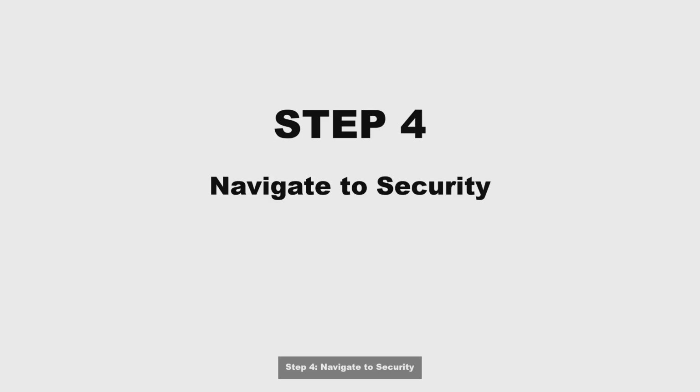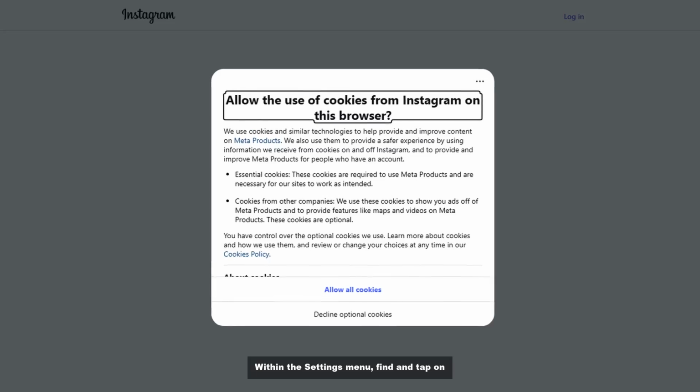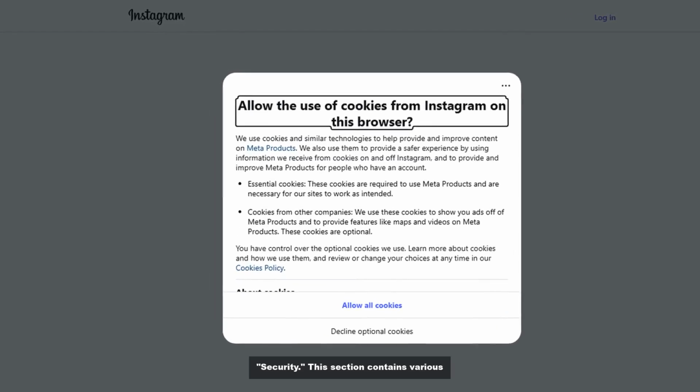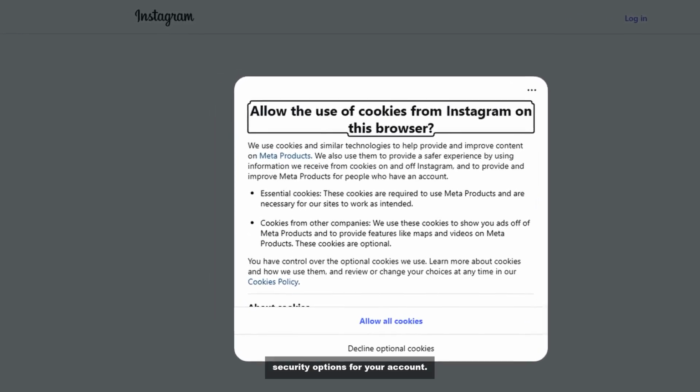Step 4. Navigate to Security. Within the Settings menu, find and tap on Security. This section contains various security options for your account.